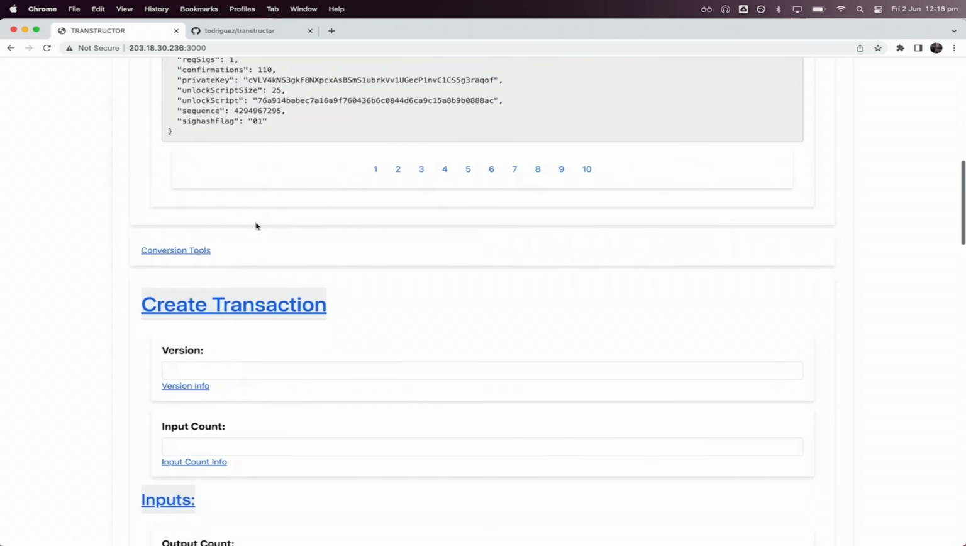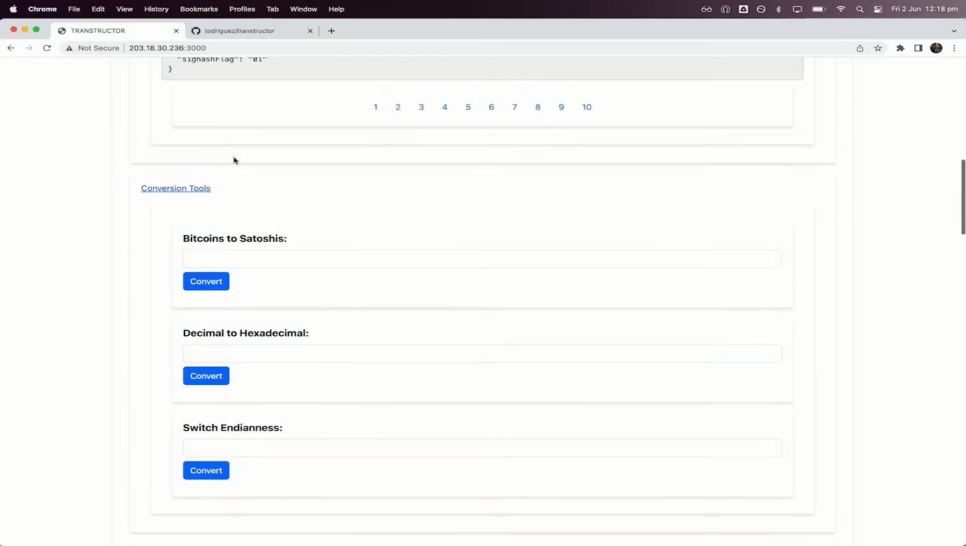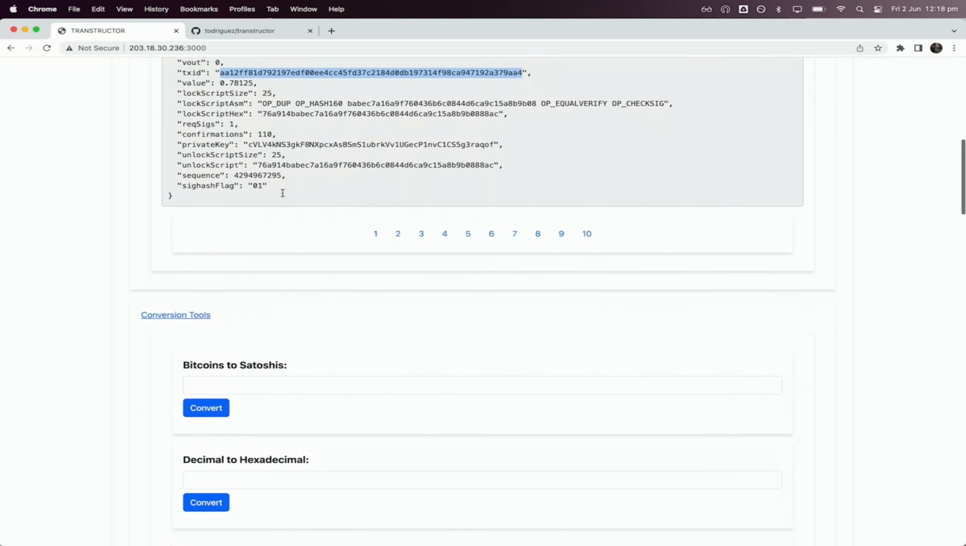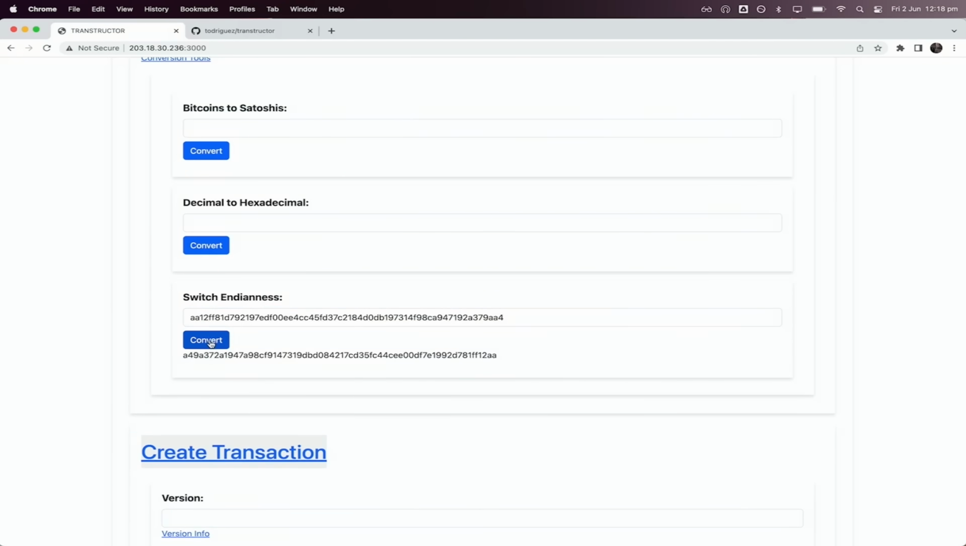And we can now generate a transaction from scratch with this. We're going to need a couple of these conversion tools because some of the values up here are expressed the wrong way around, essentially. This TXID is provided in this response in big endian, but we need to change it around to little endian, so we can drop it in here and convert that.